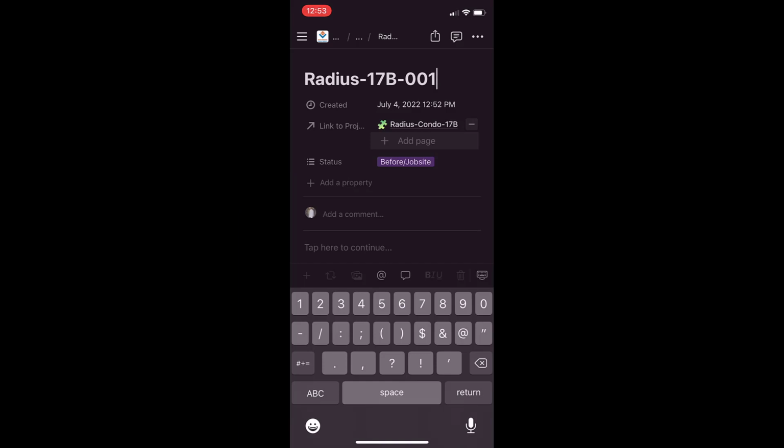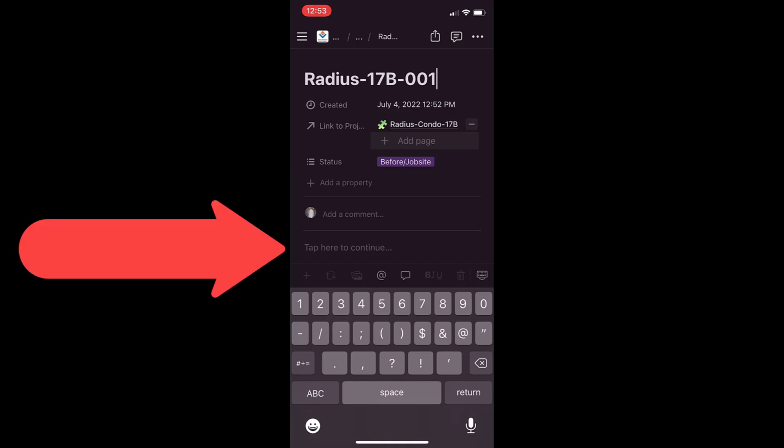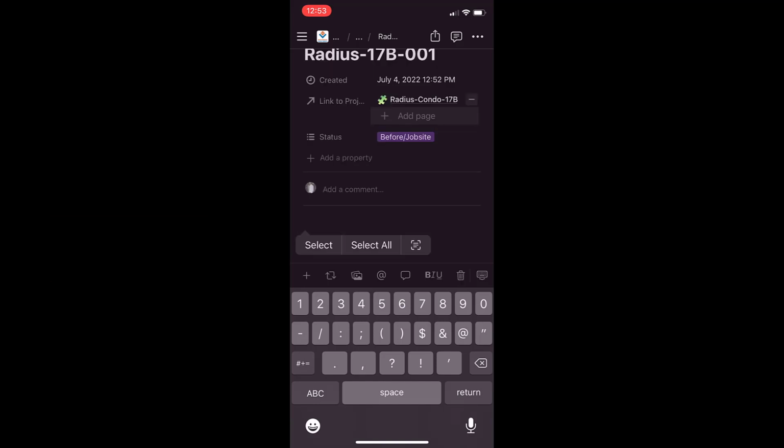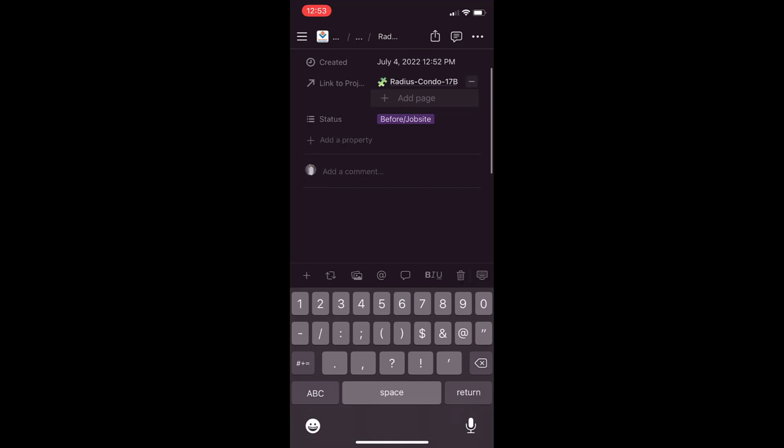And then you see down below the tap here to continue. We tap that to move to the next piece of this. And then you see a little icon down there that looks like an image. So there's a plus, and then there's a circular arrows type thing, and then an image and an @ sign. We're going to touch that image icon to actually add our image.